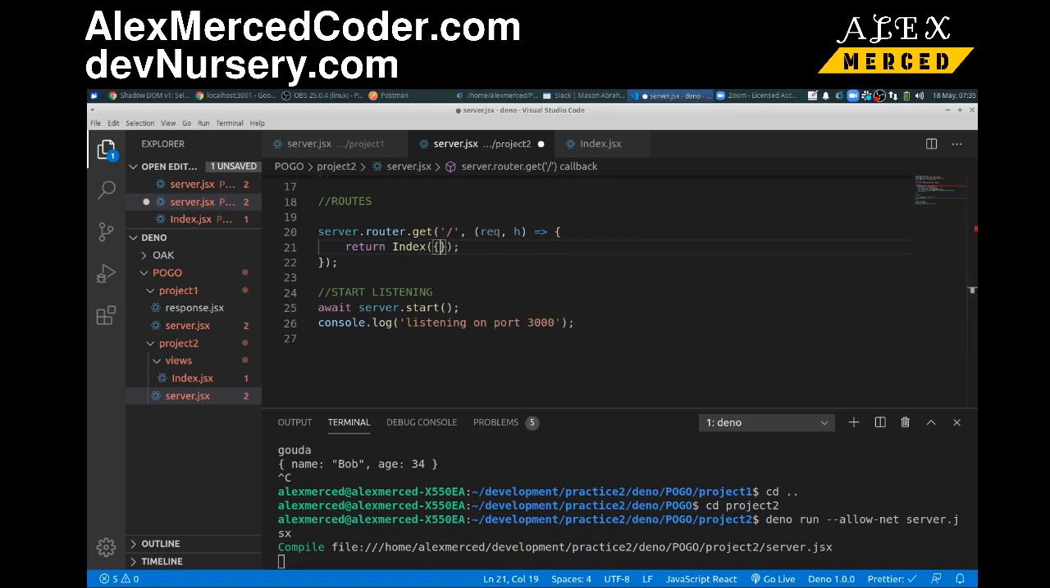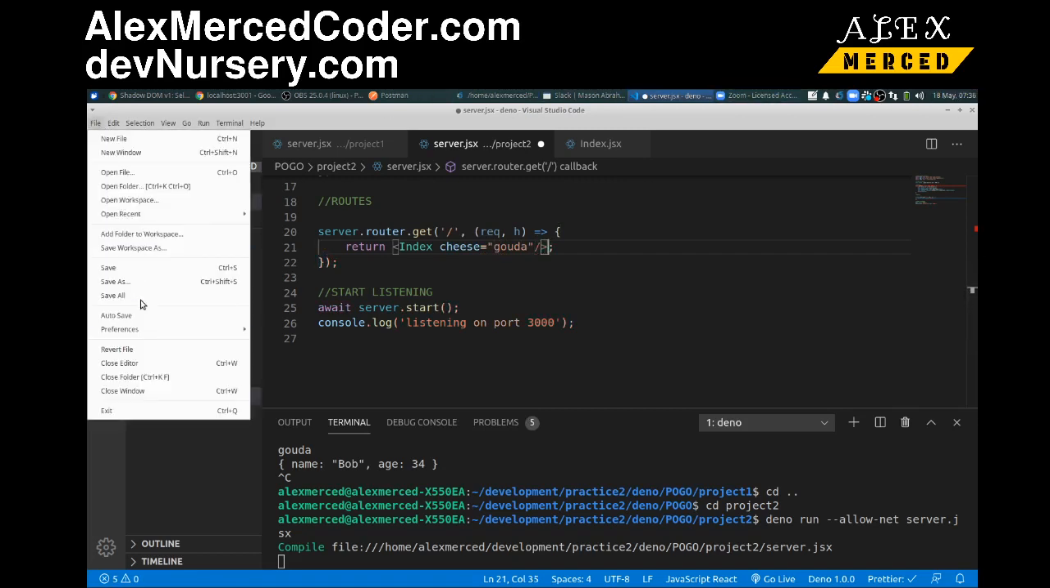So I can just say, let's make a thing called cheese equals Gouda. Although technically, I could pass in data this way. I could just do it through JSX syntax. So I could just be like index cheese equals Gouda. And that should work. And just to test that out, I'll save it from there.